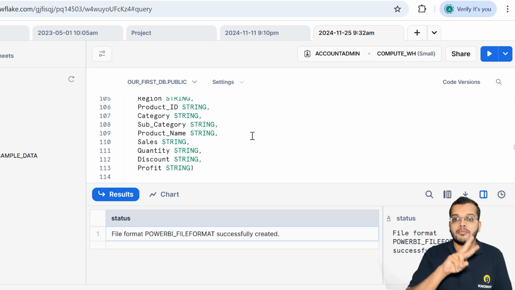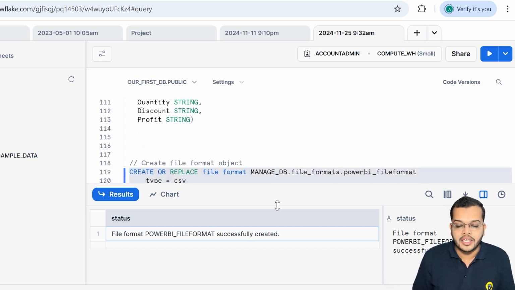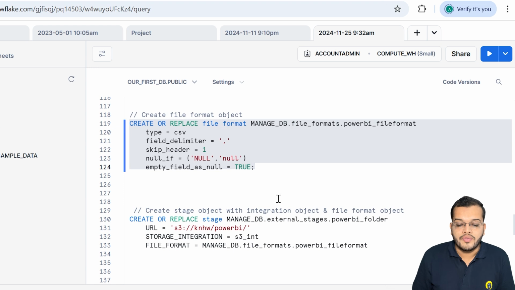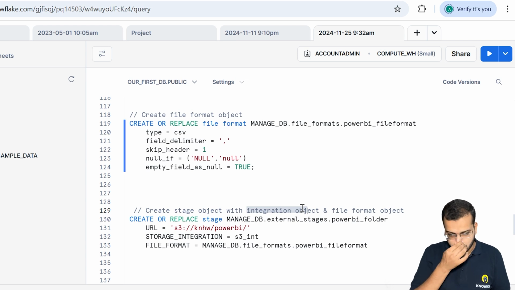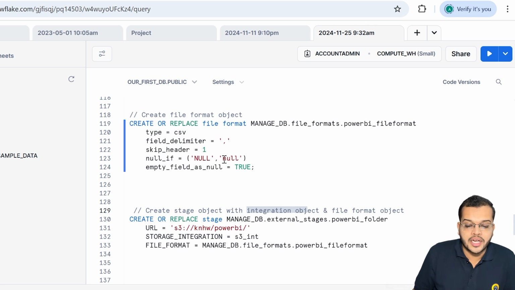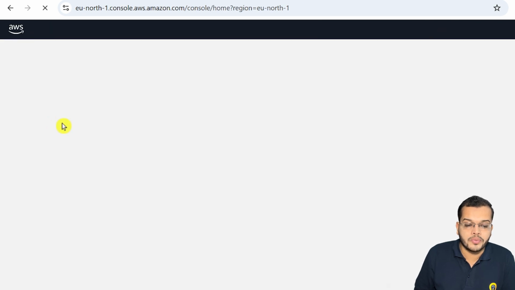So my dear viewers, let me recap first what we have done. We have created a table. After we created a table, we have created a file format object. After we create this file format object, we have to create a stage with the integration object. So if you see here, we have created one S3 integration with the role.